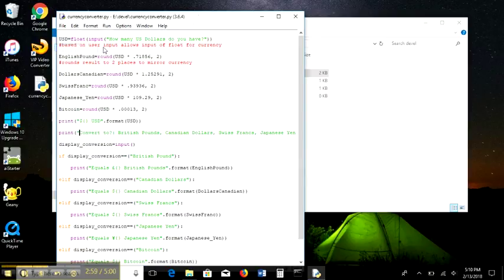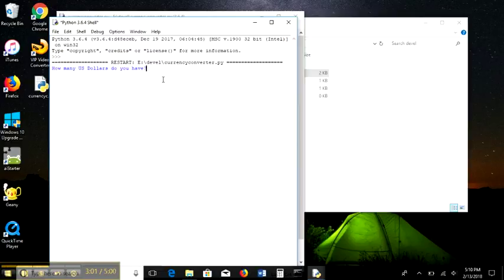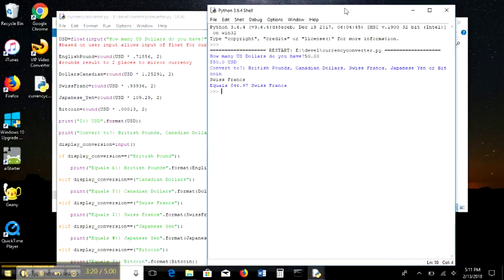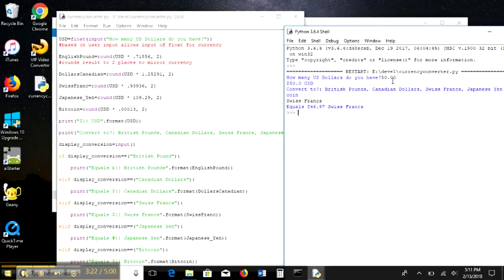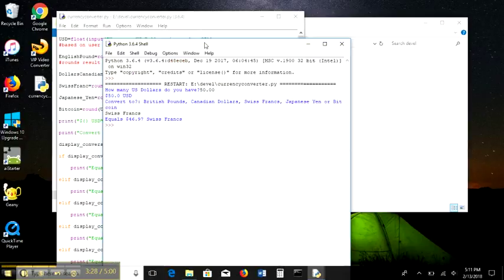So I'm going to run it. It's going to ask how many dollars we have. So we're going to do $50. And for this one, we're going to choose Swiss francs. So then it gives me 46.97 Swiss francs, which should be my US dollars input times the exchange rate here from my variable. So that looks like it worked well.